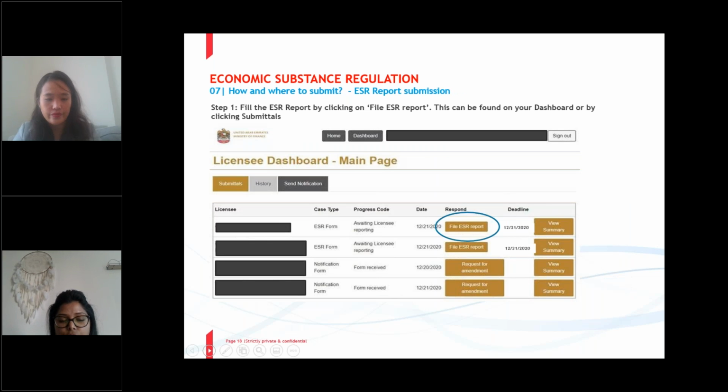Thanks, Verona. So as we mentioned earlier, only once you make the submission of your notification, then the feature to submit the ESR report will get populated. So as you can see, this would be your dashboard. And once you have filled in your notification, there would be a tab which says File ESR Report. So the moment you click on it, it will land you to the ESR report form, online form on the portal.